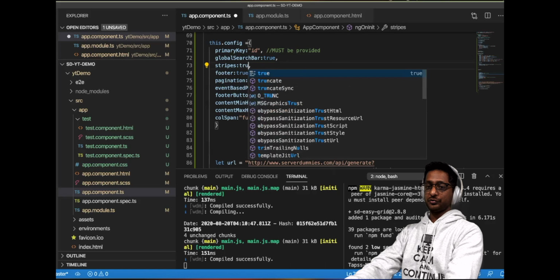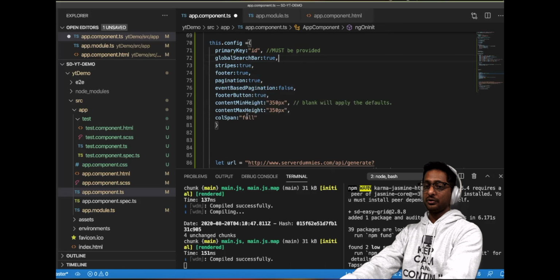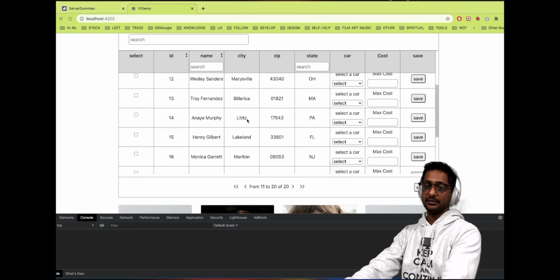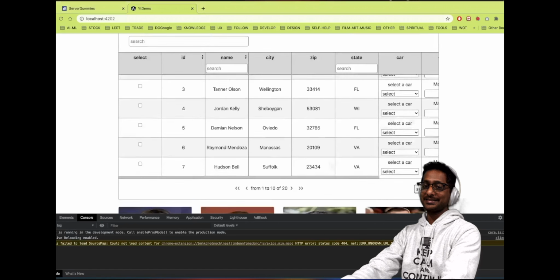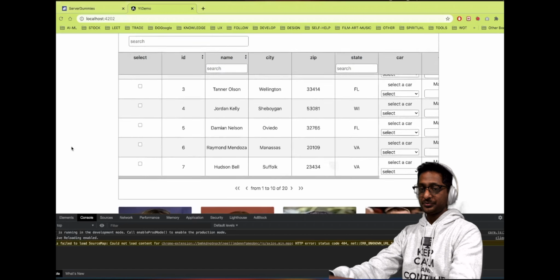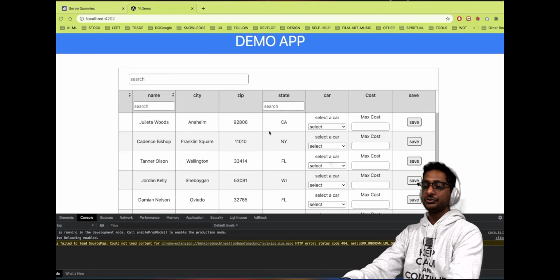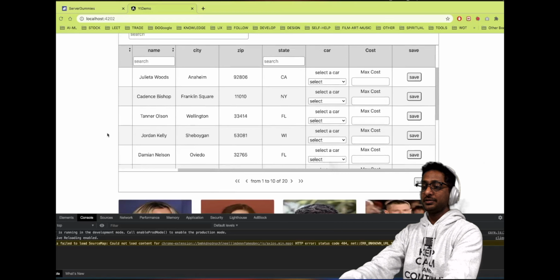Now let's make the stripes property true and take out the col span full property. Let's see what happens to our grid. The stripes property has added stripes to our grid, and when we took out the col span property, now our grid is horizontally scrollable. So we can add as many columns as we want.